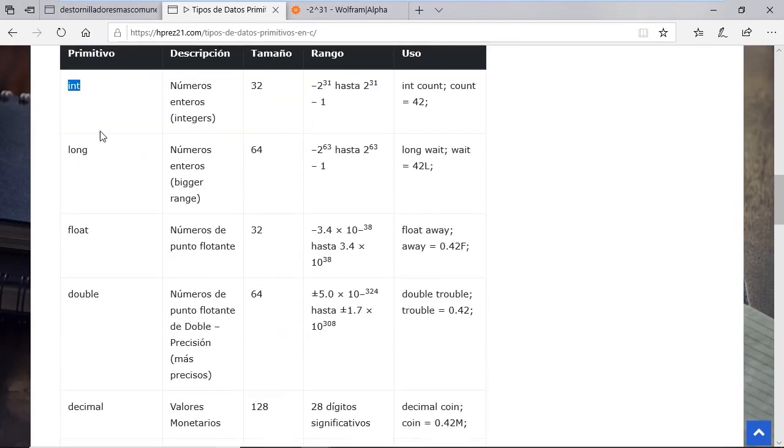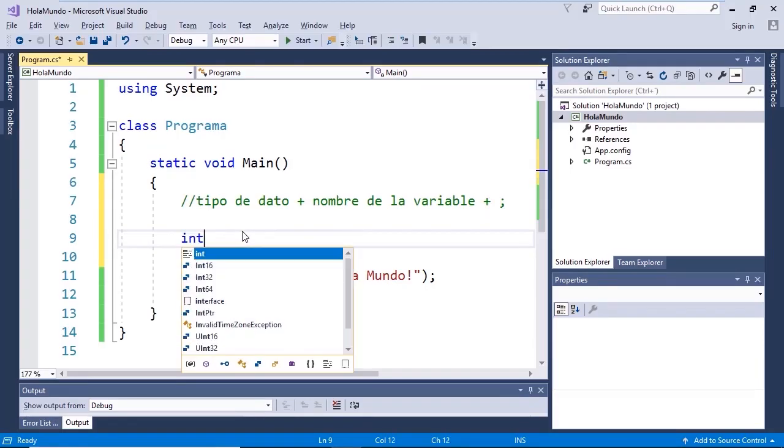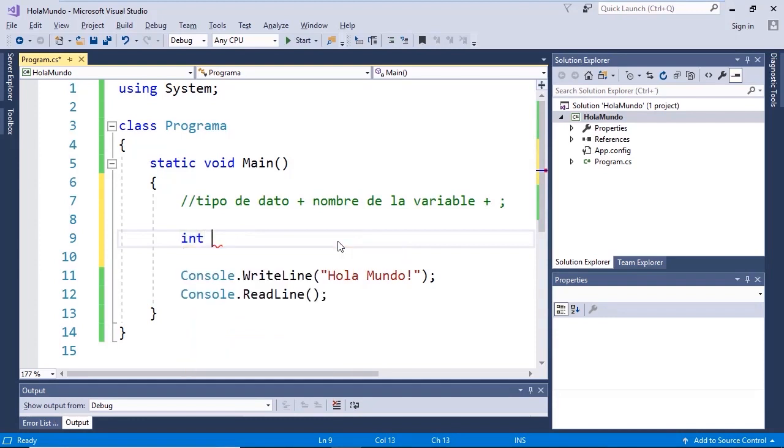Let's assume we want to store an integer. Therefore, we'll use the data type int. So we will write int. Notice how it recognizes it as a valid keyword. Here it even indicates that it is a keyword called int.